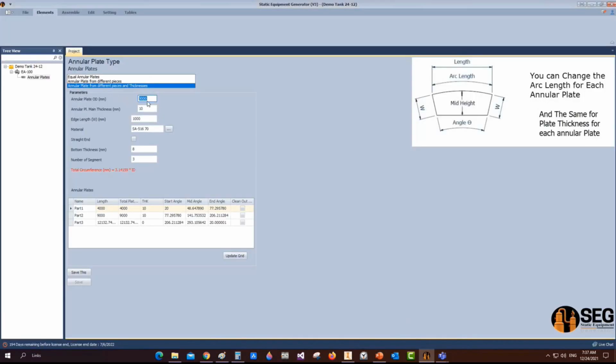So if we come back to SEG, here we will define the outside diameter of the annular plate, and define the thickness of the annular plate. Here we will define the edge length, which is dimension W. If you take a look at the image on the right hand side, that's the edge length. From here you can define the material. Here the bottom plate thickness, we will define it from here, and the number of segments, we will make it 8 plates, and from here we will define the length of each plate like that.